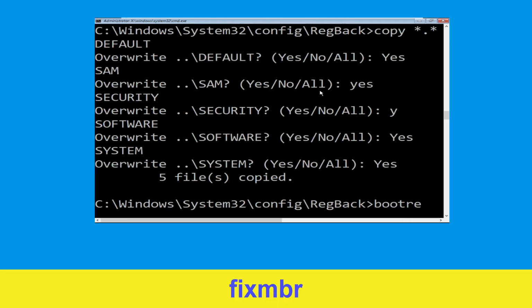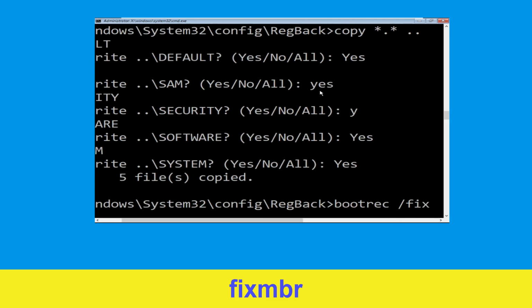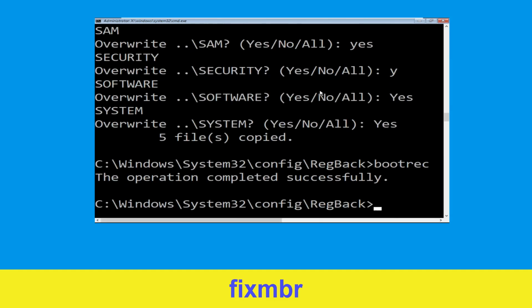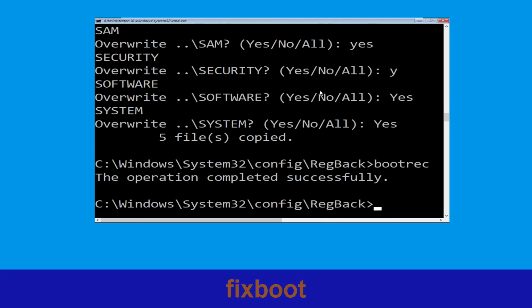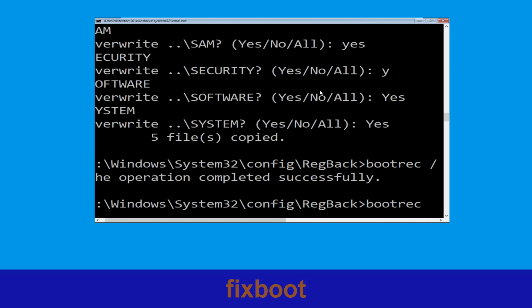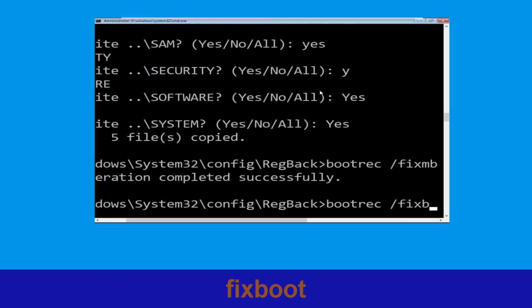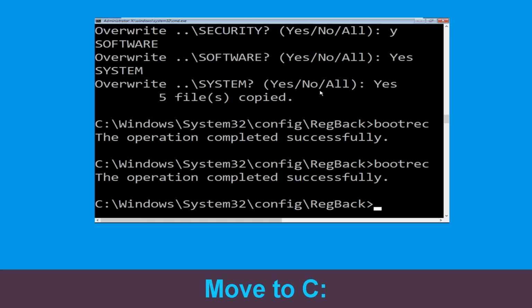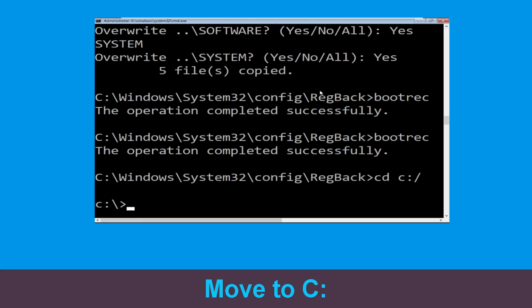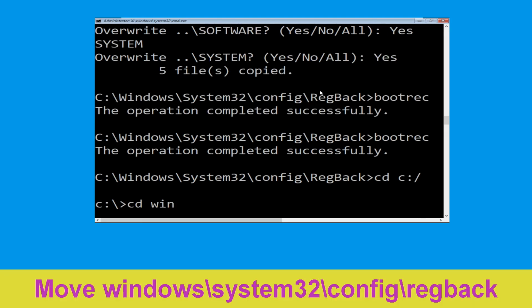Now execute this command. Type bootrec /fixmbr and simply hit enter. Type bootrec /fixboot and hit enter. Now execute this command cd c:/. Now type cd windows/system32/config/regback and hit enter to execute.